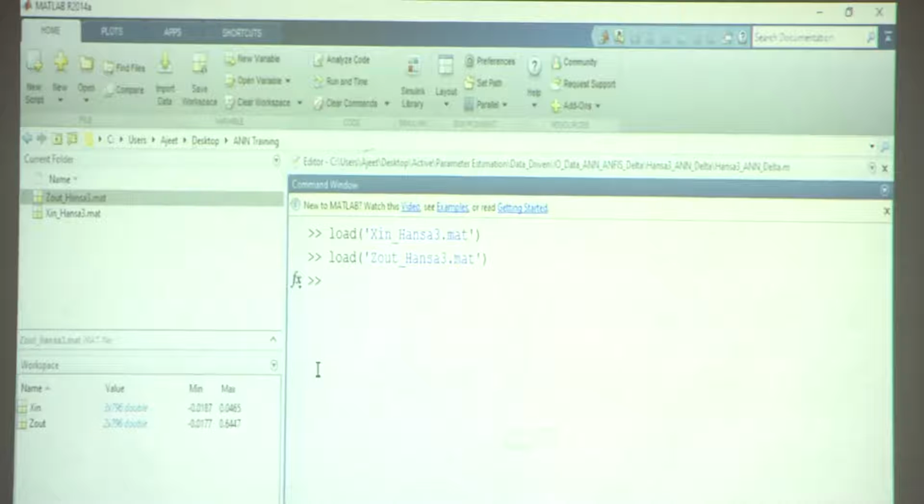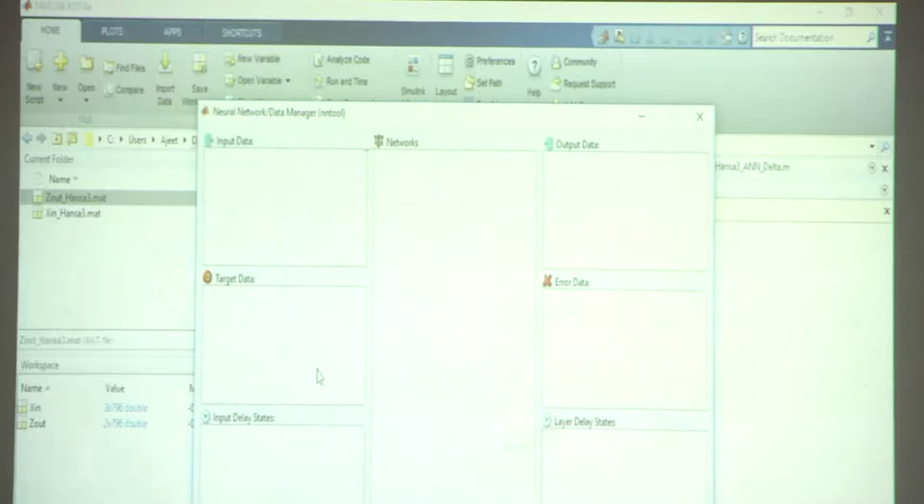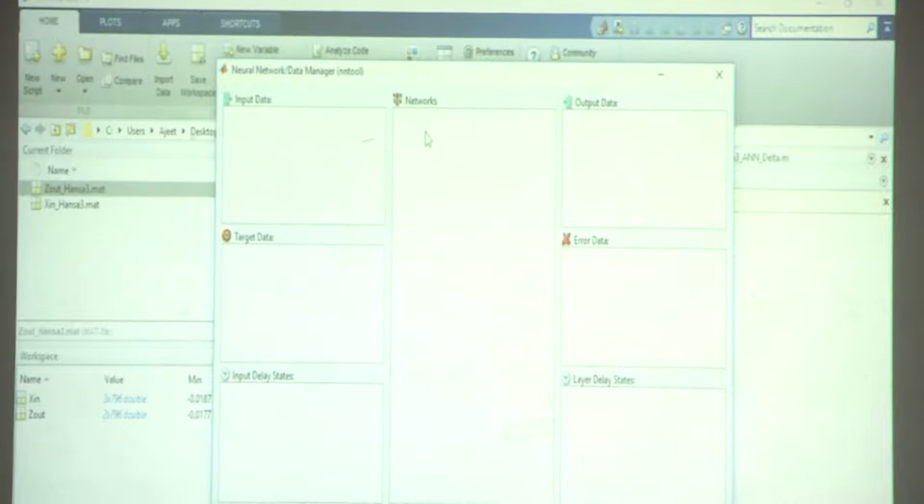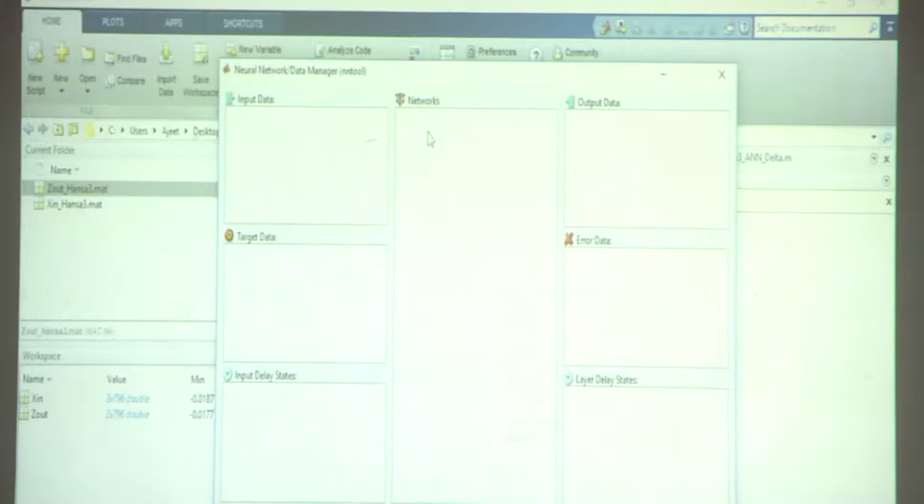Now I'll be showing you the NN toolbox. You write nntool here, and if you press enter, you'll be able to see this toolbox. Here you can see the box for input data, and this is for target data, which is our output data. And here you can see your network. I'll tell you how to design a feed forward neural network using input data and output data.